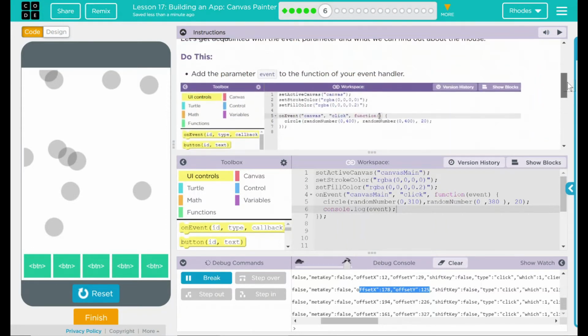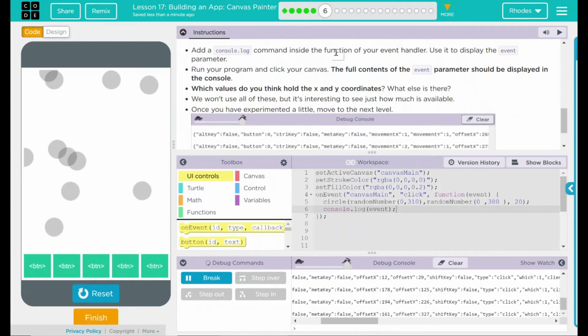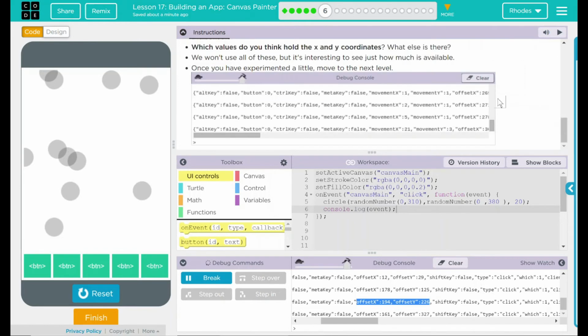Looking back up here to our do this, we did add a parameter to the event function. Then we added a console.log command inside our function of the event handler to display the event parameter. We ran this a couple of times, and we took a guess where we're going to get our X and Y coordinates from, and I think it's going to be this X and Y offset number right here. I think in the future, we're also going to learn a little more about the data contained in here. I think this is all code.org wants from us. I'm ready to move on. Let's see if they want anything else from us.